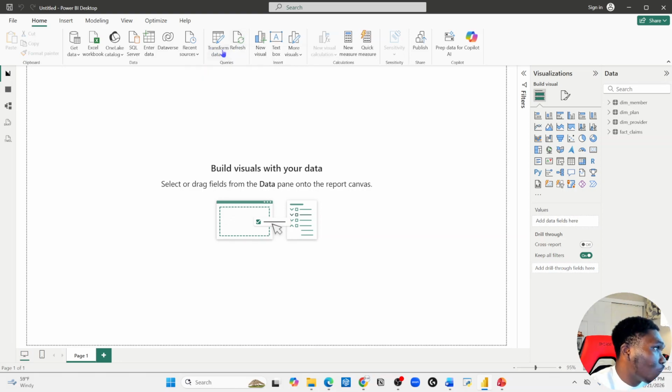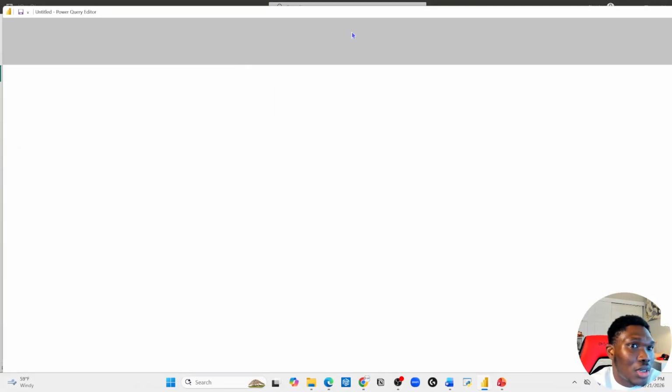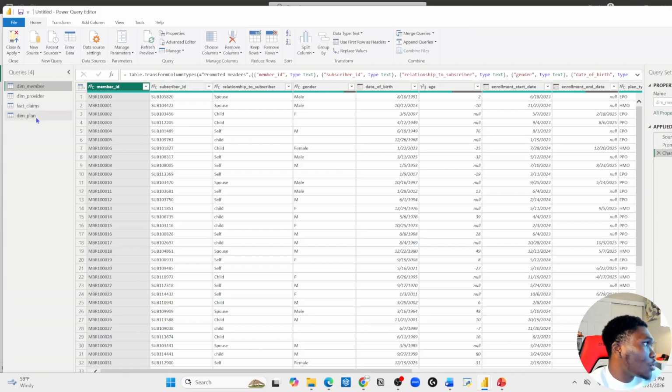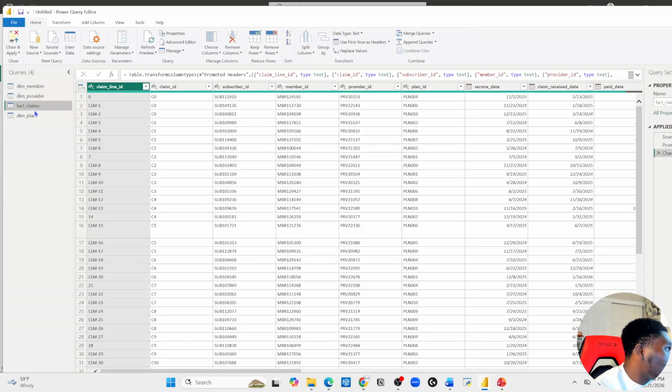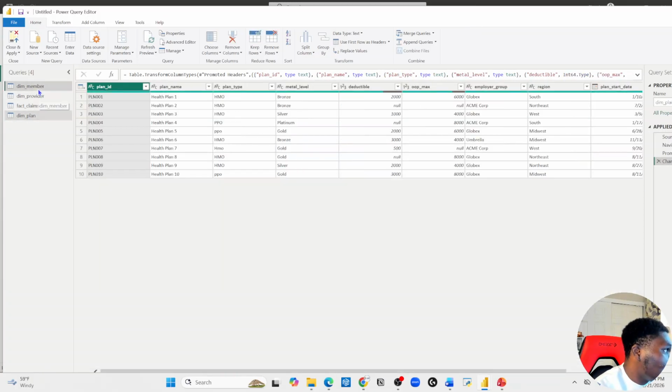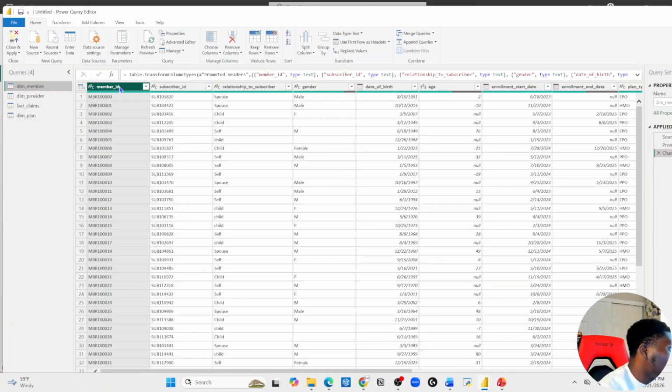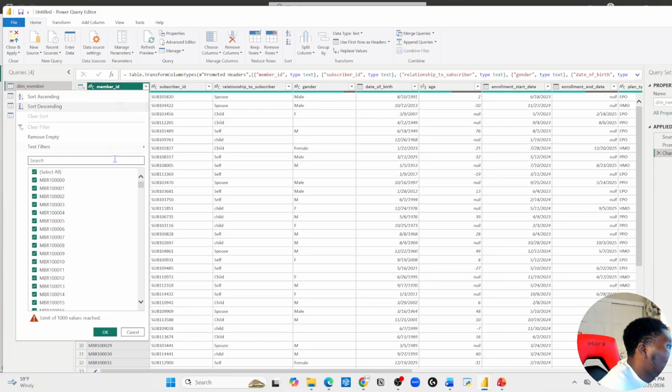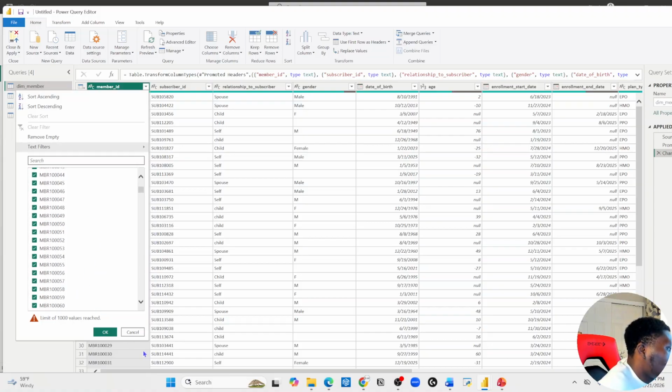So what we do is click on transform data. When you click on transform data, you can navigate to each of the tables. For now, we just want to do the dimension member data. We want this to be in text format. This ABC means it's a text format. So you click on this drop down, and we see it's showing that I can search or whatever it is.